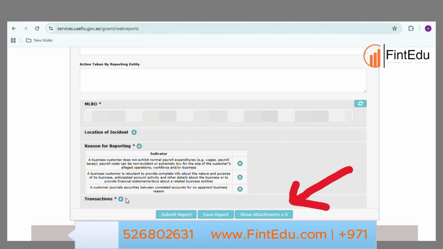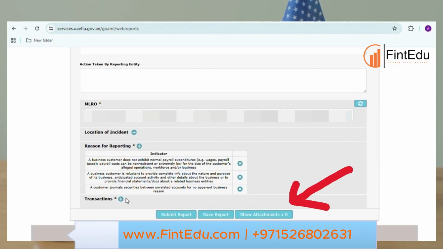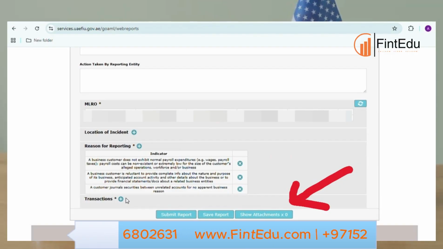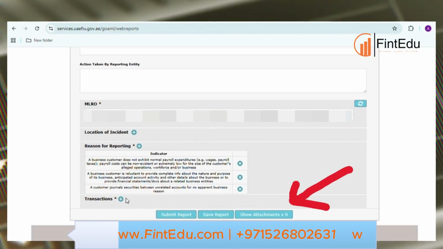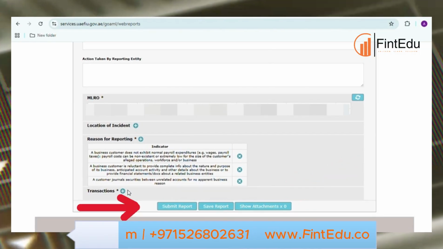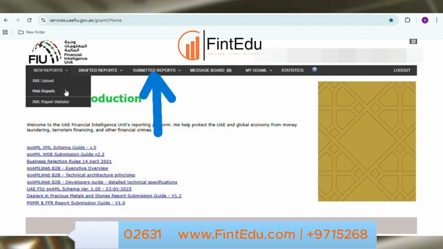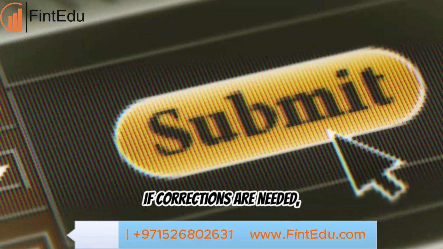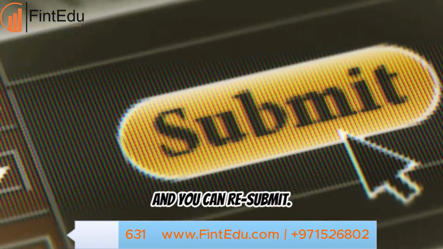Upload relevant documents such as transaction records, identification documents, or internal investigation notes. Ensure that files are in the accepted format and are clear for review. After completing all sections, click Submit. You can then monitor your SAR status under My Reports in the portal. If corrections are needed, the system will flag them and you can resubmit.